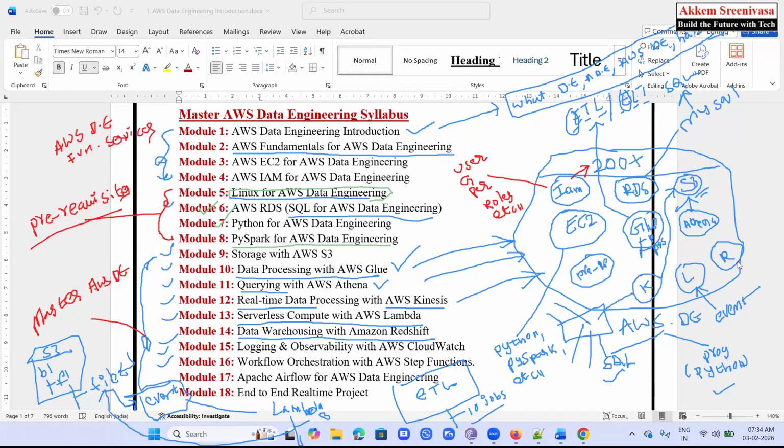After completing this 14th module, a very important module is logging and observability with AWS CloudWatch. I added this service, CloudWatch, a very important service. We are using different services in our AWS data engineering.